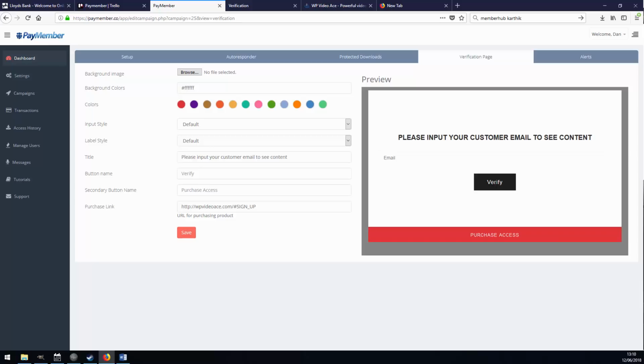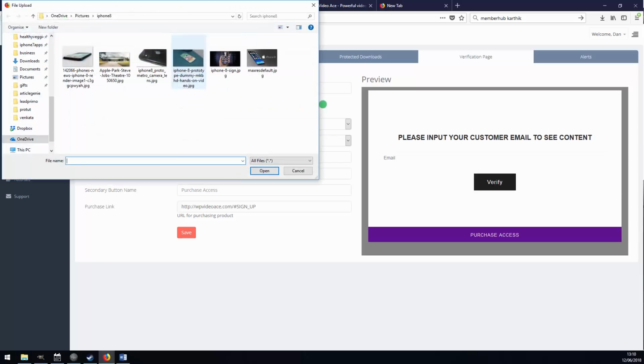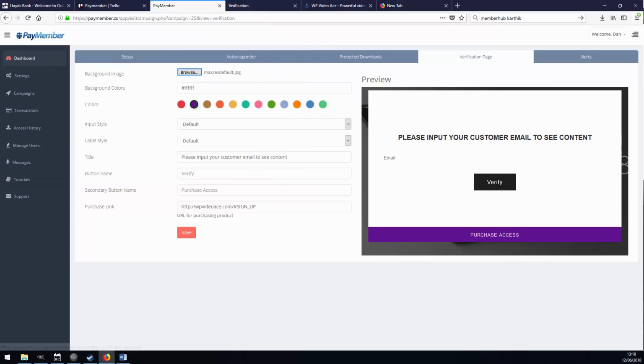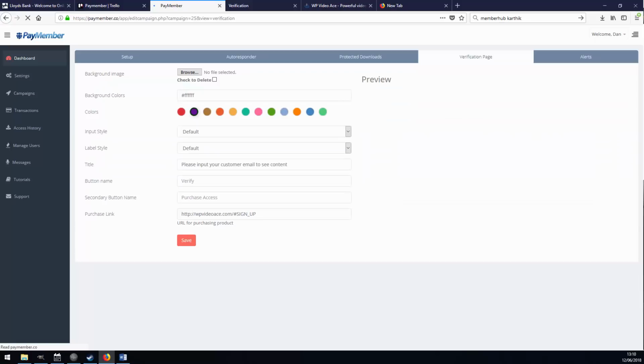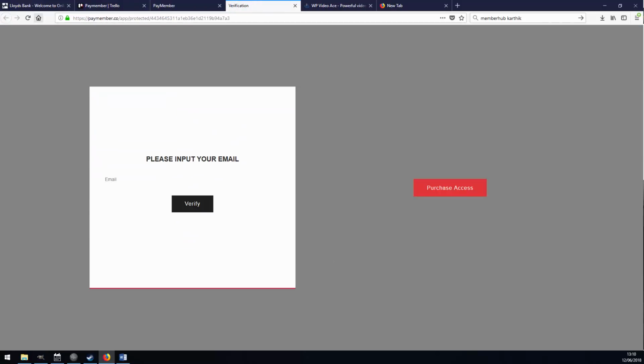And you can configure all this. You can change all the colors. You could put a background image if you wanted. There's a random iPhone one there, but I'll put that in just to see what it looks like. So then if we save that, and we can have a look here.